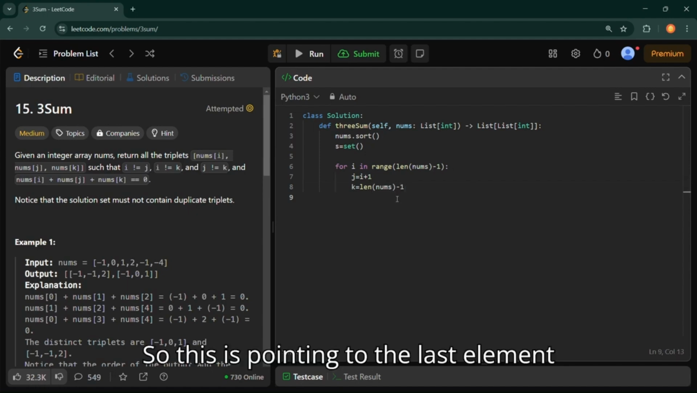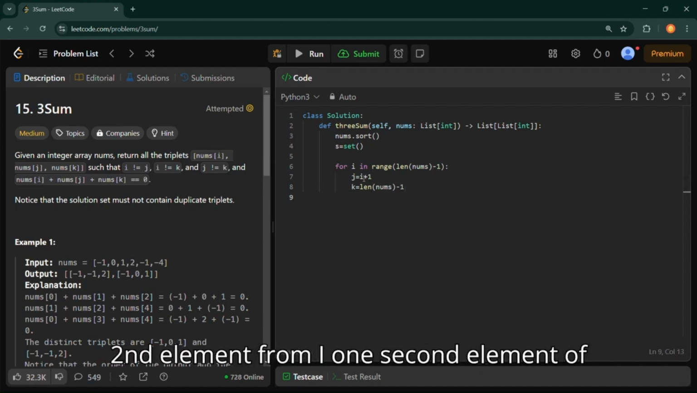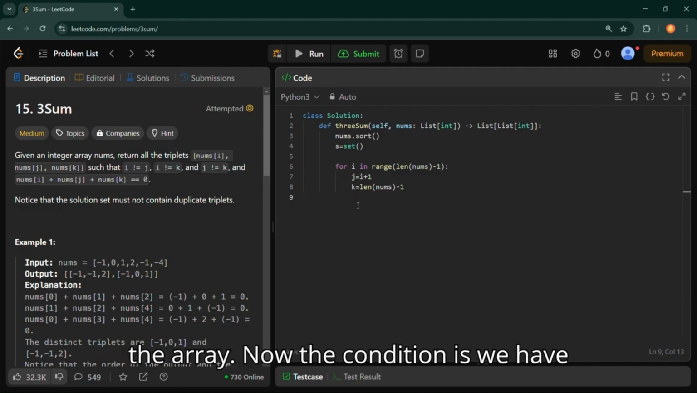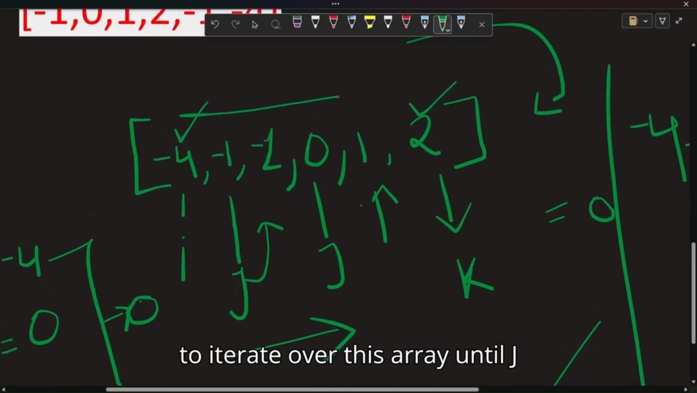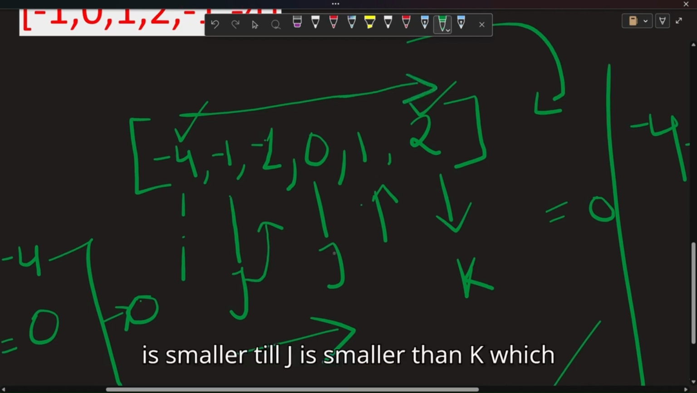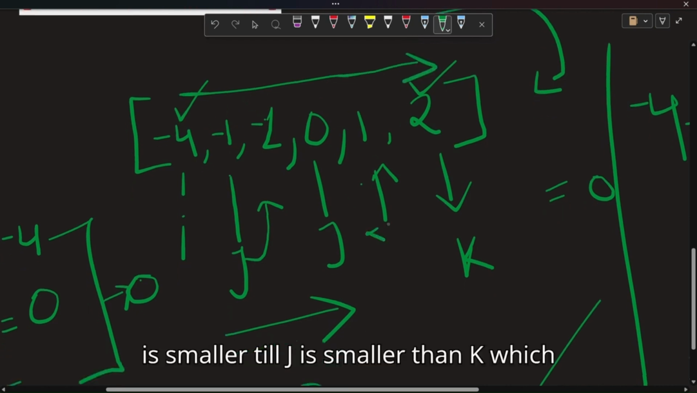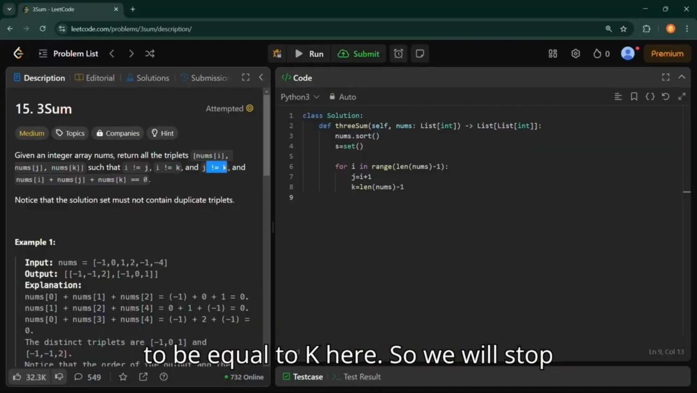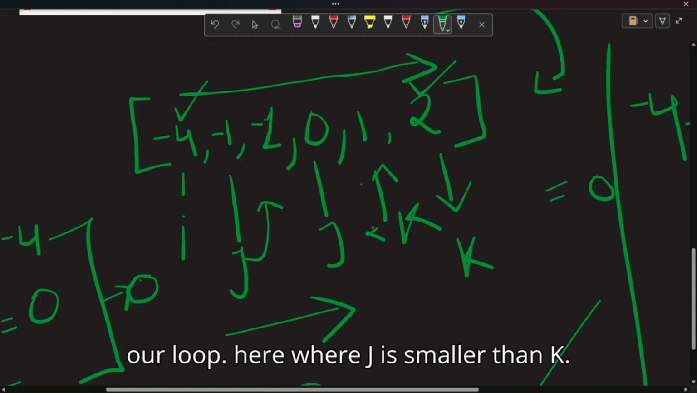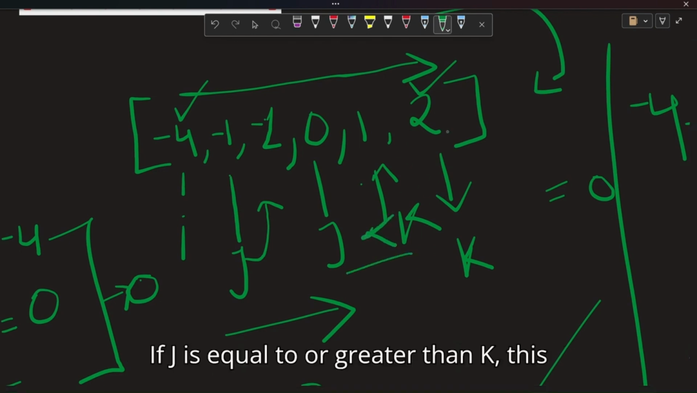So this is pointing to the last element of the array, and this is pointing to the second element from i plus 1. Now the condition is we have to iterate over this array while j is smaller than k. If j is equal to k, we don't want that here, so we will stop our loop. If j is equal to or greater than k, this loop will end.